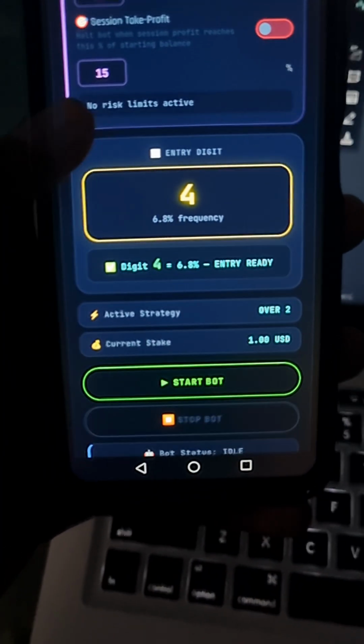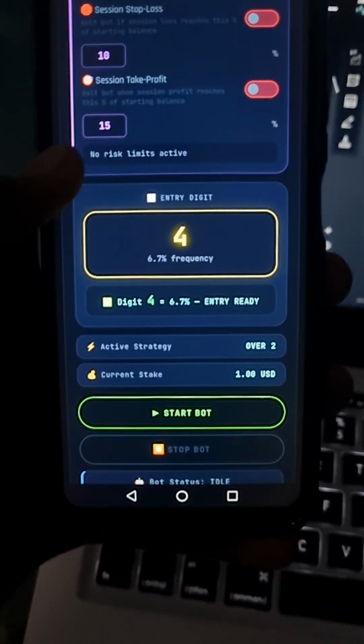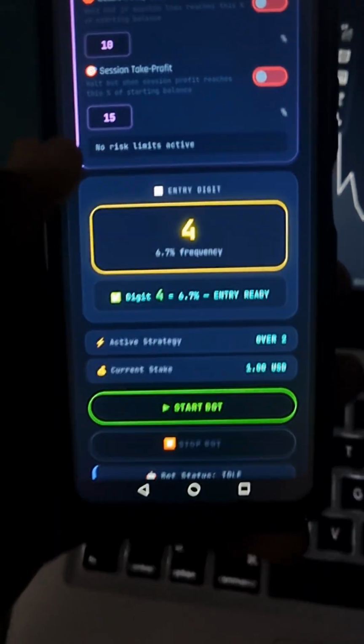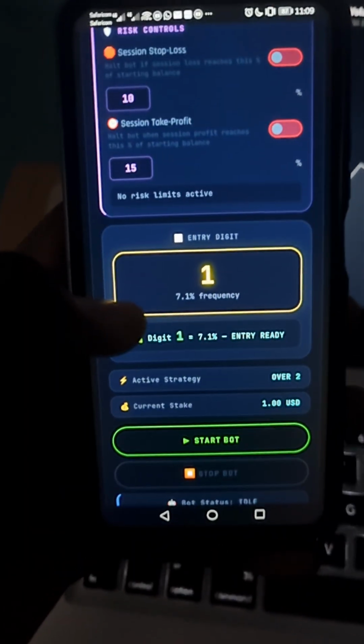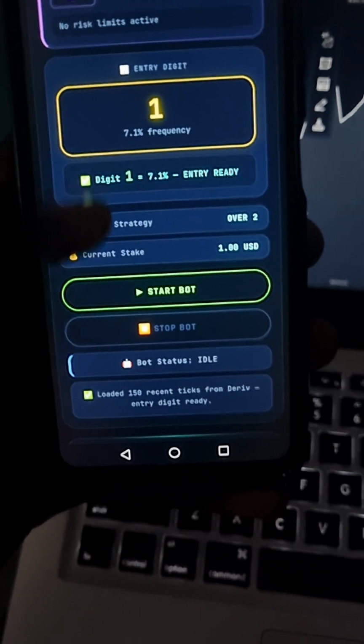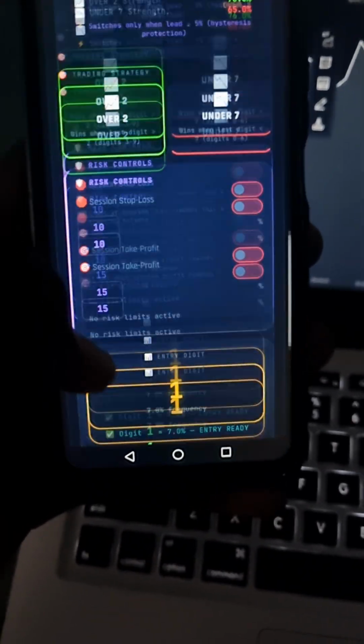And then now we have this entry digit right here. This is where you will trace the entry point, because this digit is what the bot is using as an entry point. This digit you're seeing right here. And then once you have everything set, you can just start the bot.